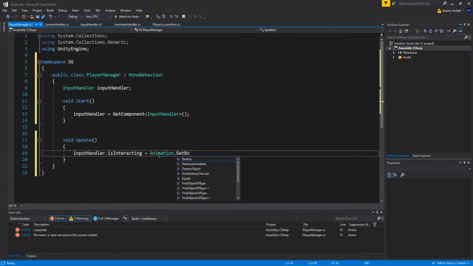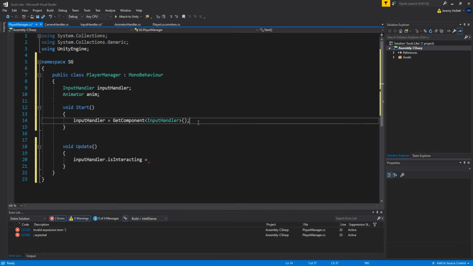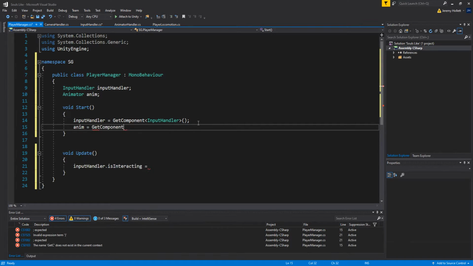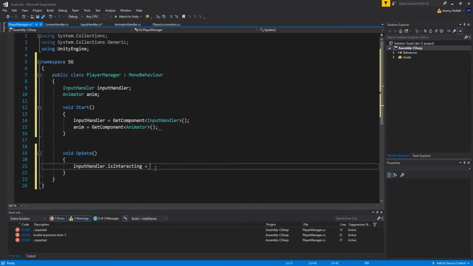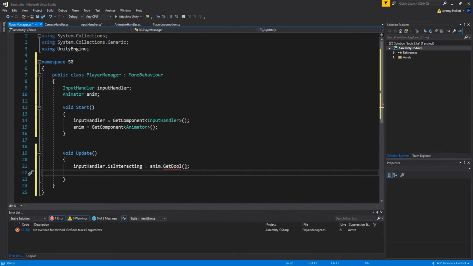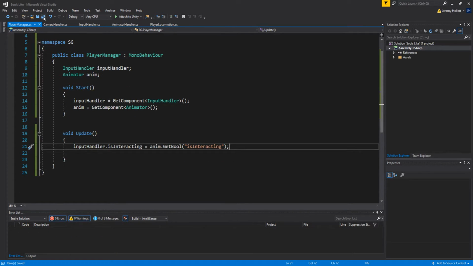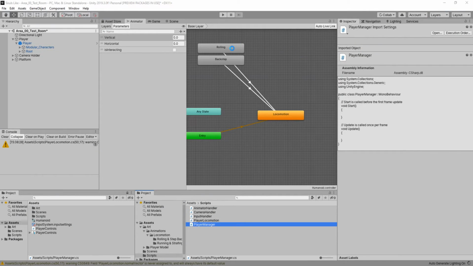I didn't call the animator here, so we're going to have to go up here and call the animator. And we're going to call that on start here. So basically, we're going to say the input handler.isInteracting is going to equal whenever the animator's parameter isInteracting is true. You want that on update, so it's locked in. So that means if the isInteracting bool is off on the animator, it's also off on input handler.